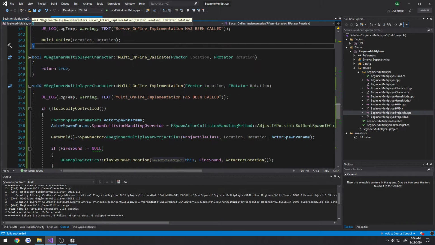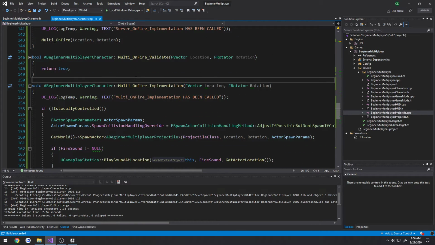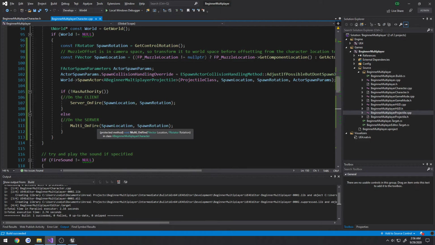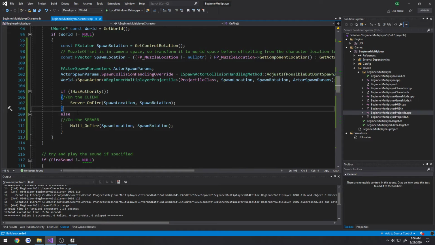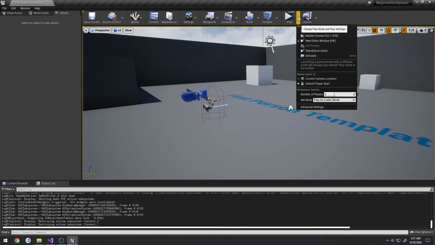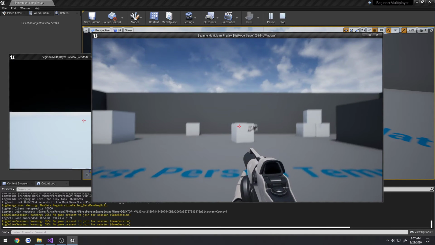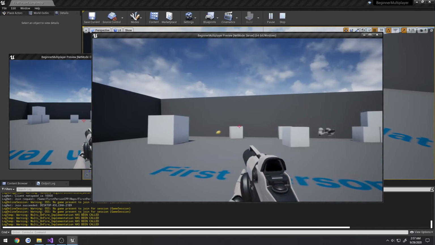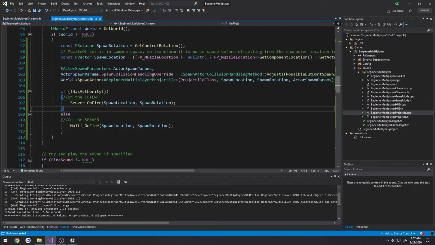However, this gives a good example of the server and the multicast RPCs and how they get set up and called. So next up, we understand the entire client side, but what happens when the server goes to shoot? Well, the same thing should happen because if I play on the server, there's only one projectile and one copy of the sound.